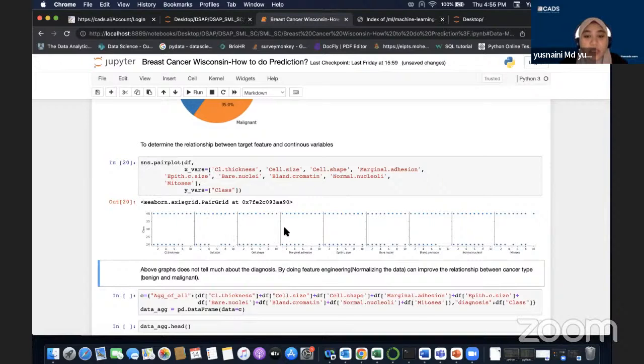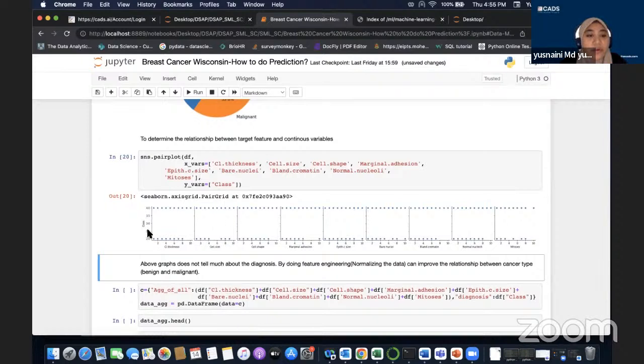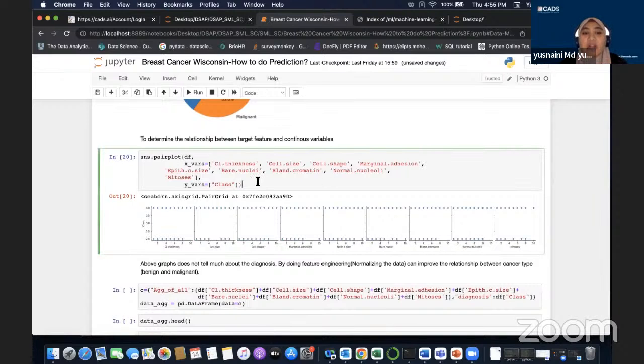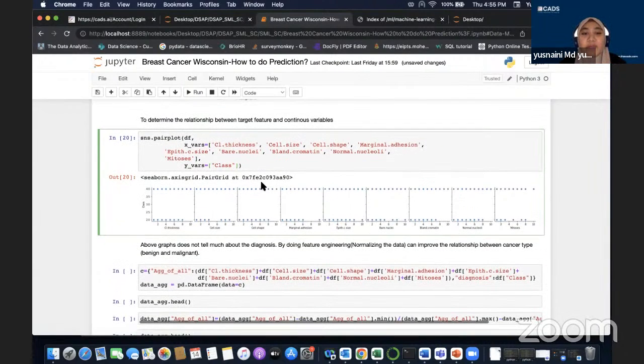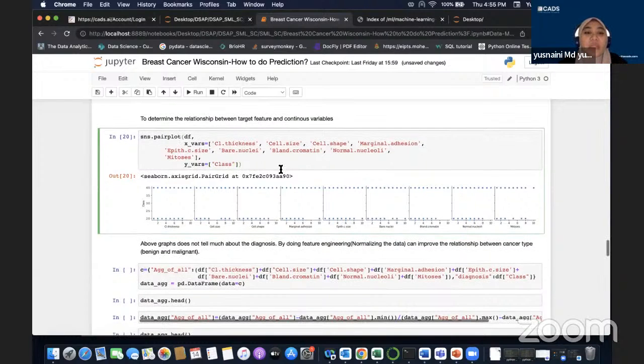As you can see here, it returns a grid of scatter plots. On the y-axis is the class, 2 and 4, and on the x-axis you have the different continuous variables. So you can run it at once for all the continuous variables. Amazing, right? Do you think it can save you a lot of time, using this Python code to generate these scatter plots for you?